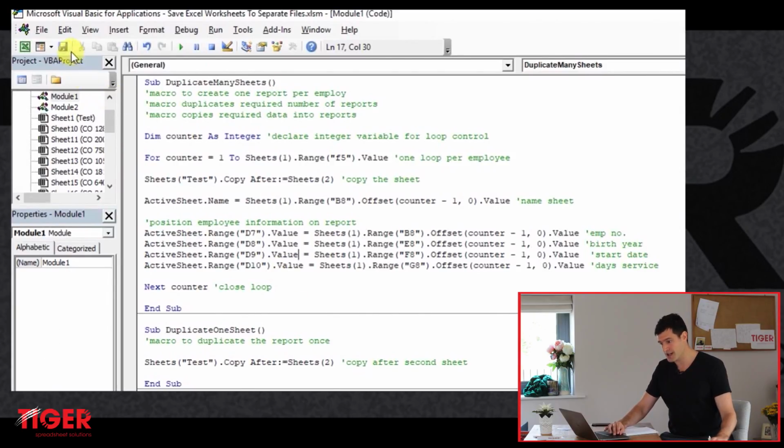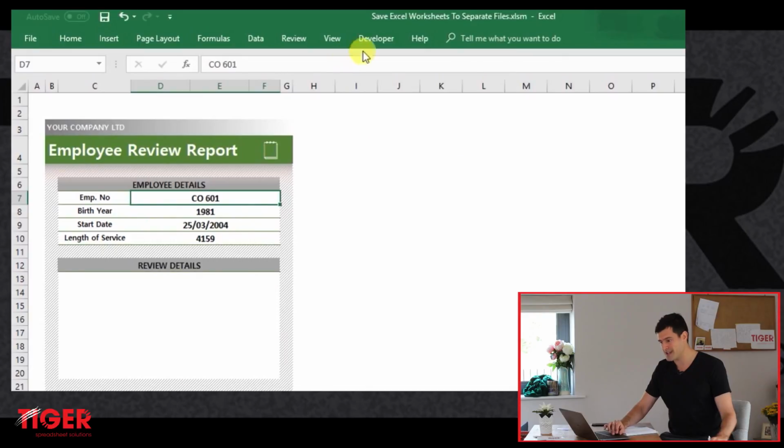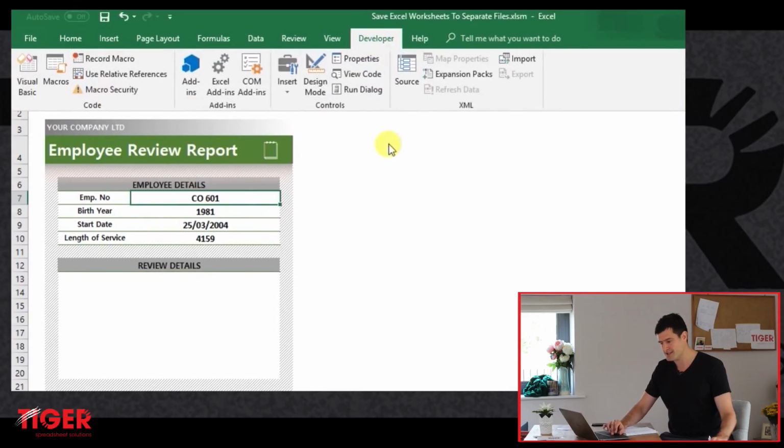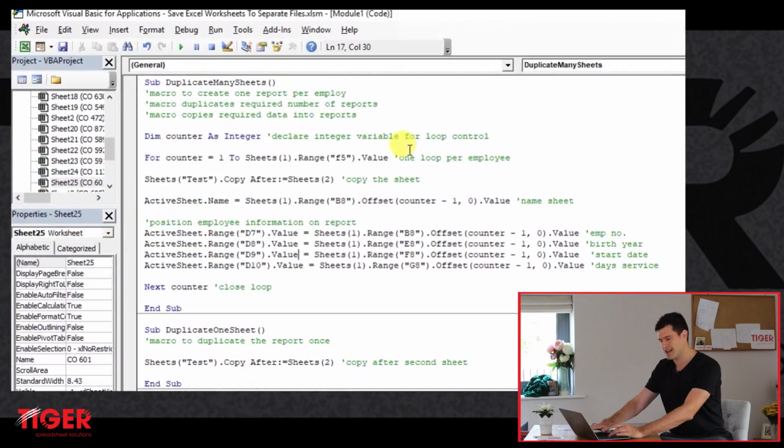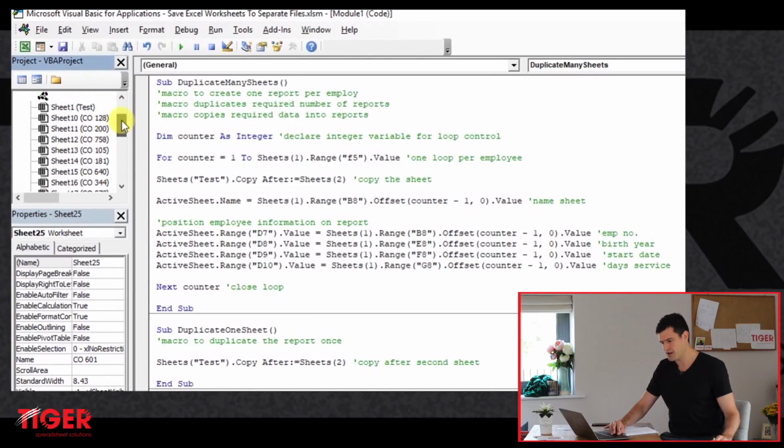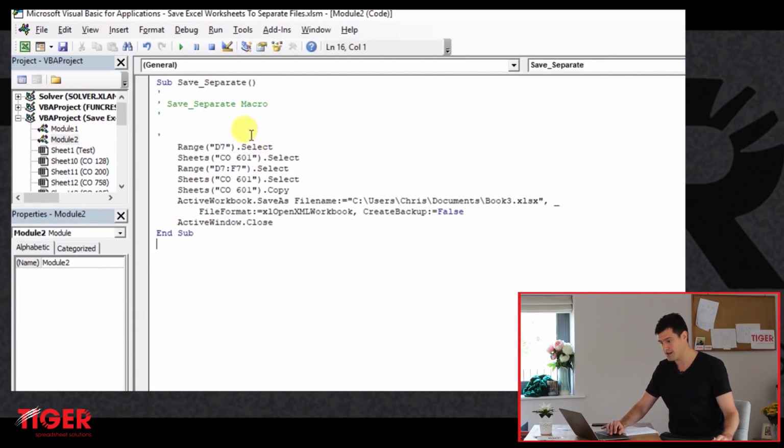Where is that code going to be? Well, if you go to the Visual Basic Editor, Developer tab, Visual Basic, or on Windows the Alt F11 shortcut, we can see we're in the Visual Basic Editor now. Go to the top of this Project Explorer area. And usually when you record some new code, Excel will create a new module. So I'm just going to go into module 2 here.